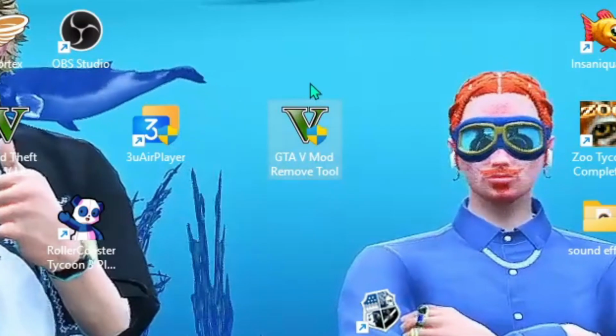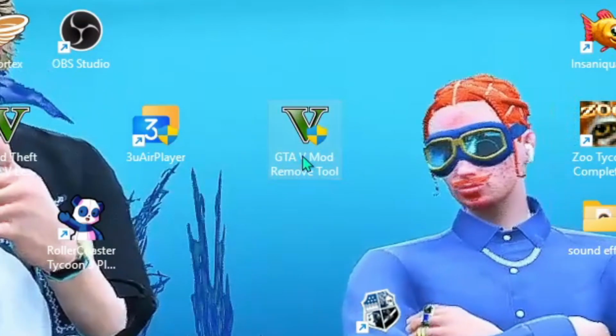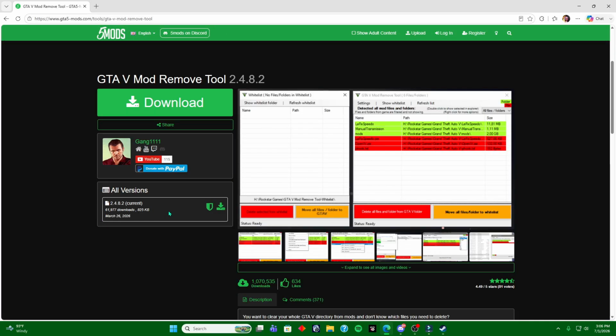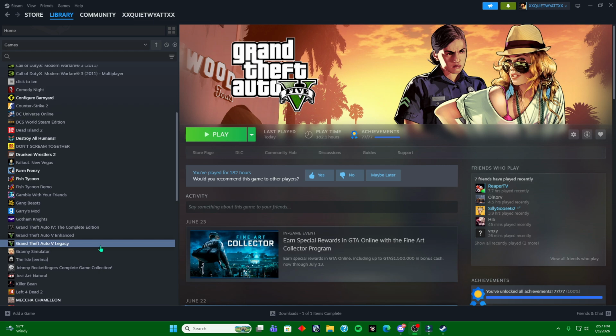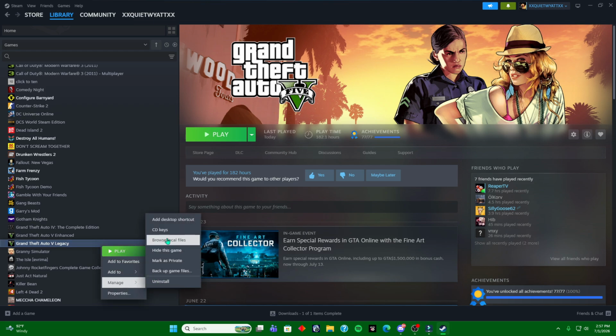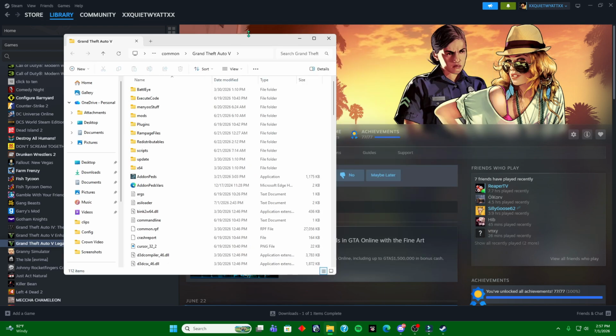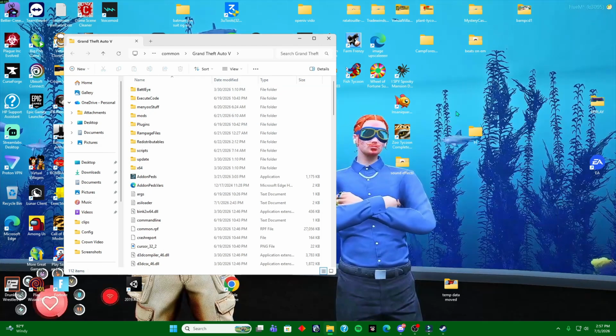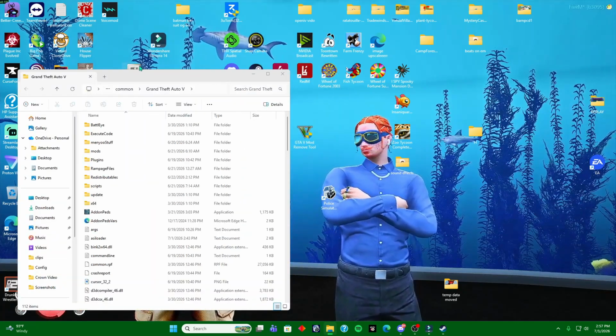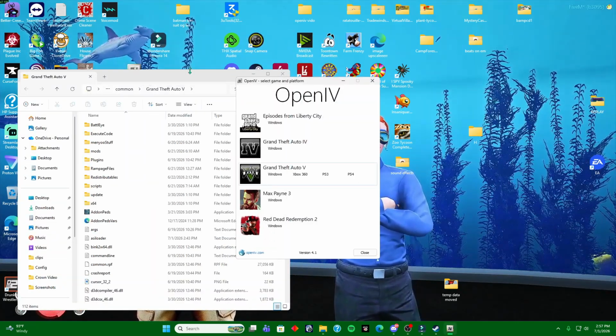Alright, the number one way for getting rid of your mods, to get rid of them all and to start clean, is get the GTA V mod remove tool. It's going to be in the description. You're going to want to go to your local files. You're going to take this, drag it to the left side, open up OpenIV. This is after you remove all your mods, by the way.